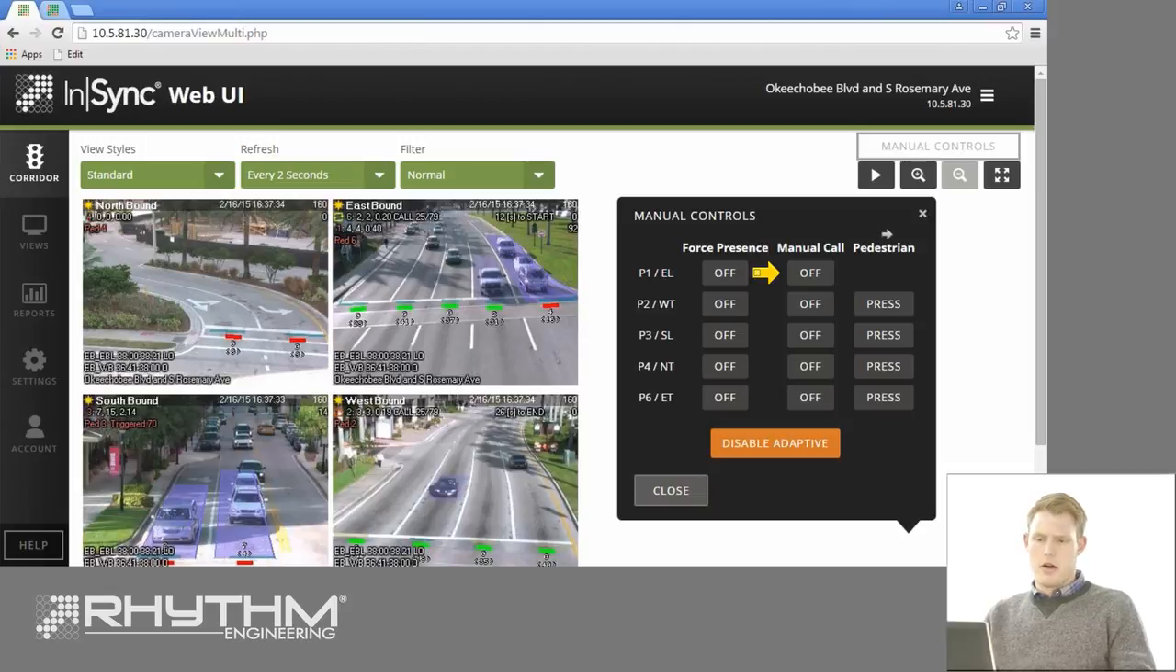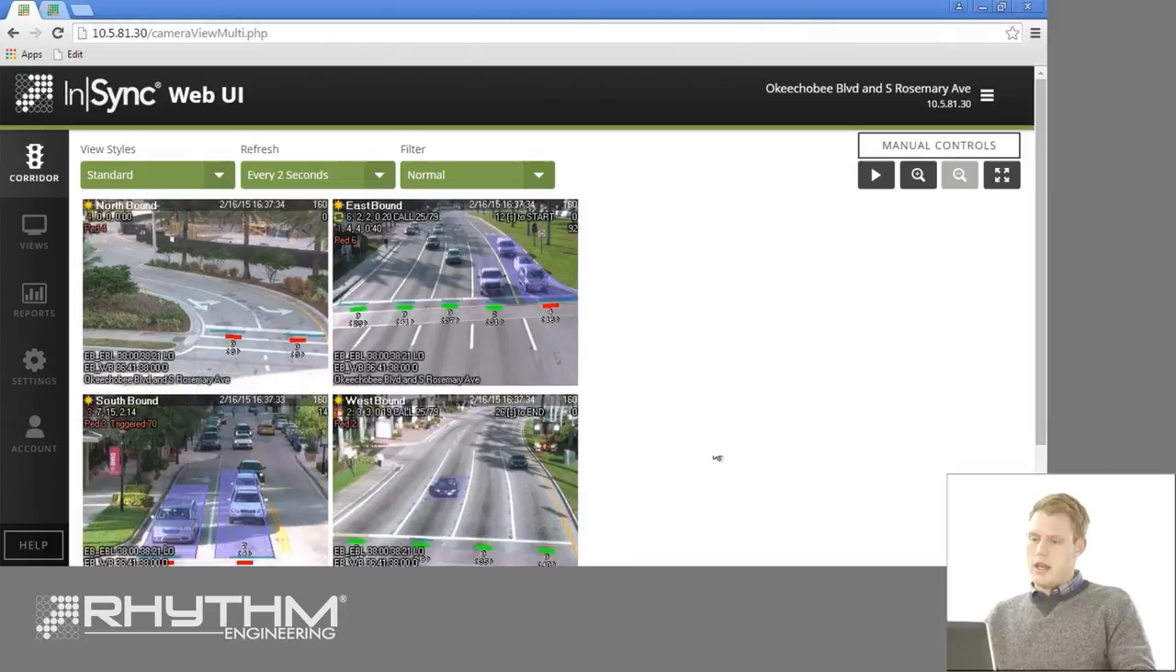The final column here is for pedestrian actuations. If you need to manually place an actuation remotely, you can go in here and press the pedestrian button. Finally, at the bottom, there's the Disable Adaptive button, and that allows you to disable adaptive operation and return to detector mode operation, where InSync passes all the detection calls straight to the controller and lets the controller control the intersection. So that's the multi-camera view.